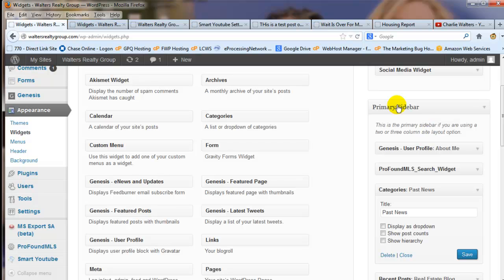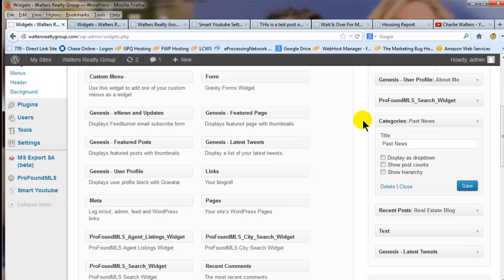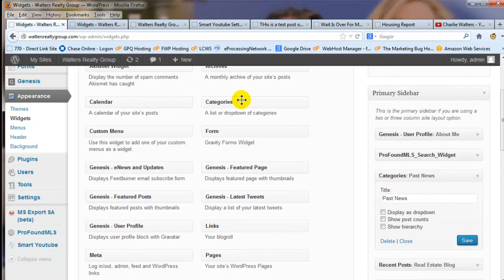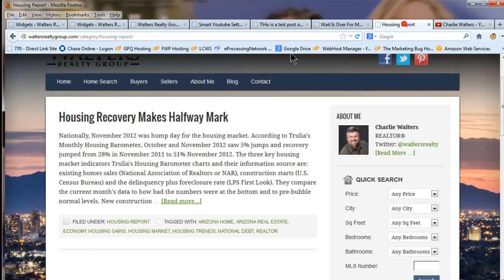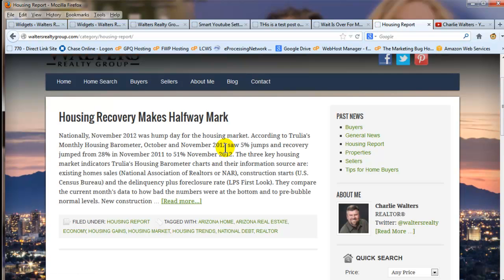So here's his primary sidebar. I put in category, so it's over here. This categories widget, you just left click, drag it over, drop it. Now let's say Charlie wants it first. So you just click and drag it and move it. When I moved it, I updated it and saved it. Okay? So now I go back to my website. I'm going to just refresh this page, and you'll notice past news moved up. Okay? So important to know that you can go into the widgets.